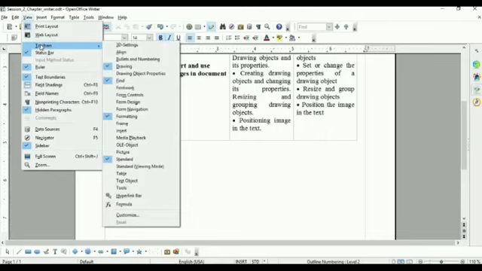Select toolbar. The submenus appear. From here, see this. This is the drawing option. Now this time it is checked. Checked means the drawing toolbar is present.